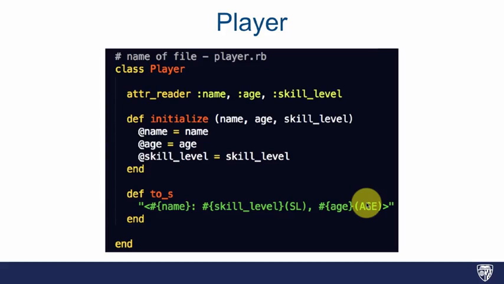So let's see an example of where you would use this. For example, let's say you have a team, and you have players on the team, and you want to write a Ruby program that maybe selects a roster for some event. Okay, so you would have a file called player.rb, which maybe would have a class Player.